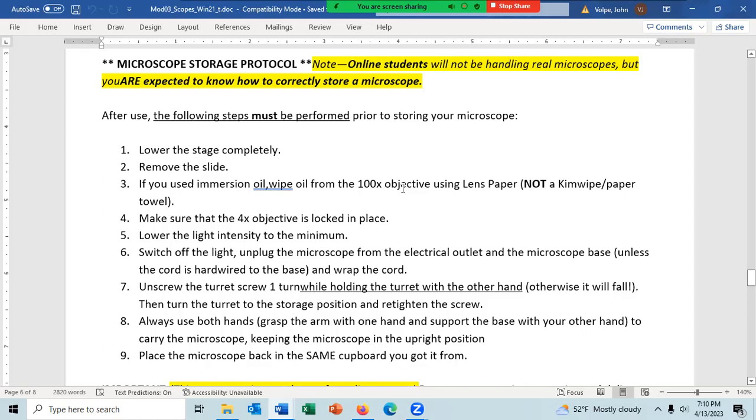Make sure that the 4x objective is put in place over the lamp. Lower the intensity of the light to minimum. Switch the light off, meaning with the on and off switch. Unplug the microscope. Wrap the cord around the microscope or around the cord holders. We don't do 7.